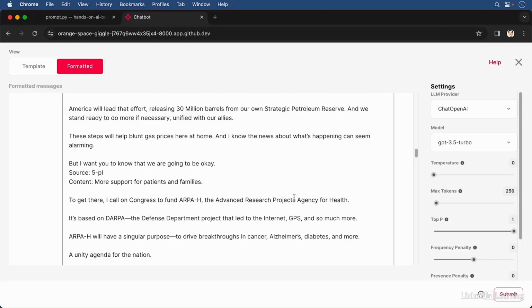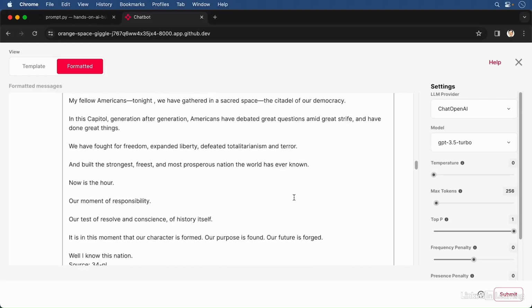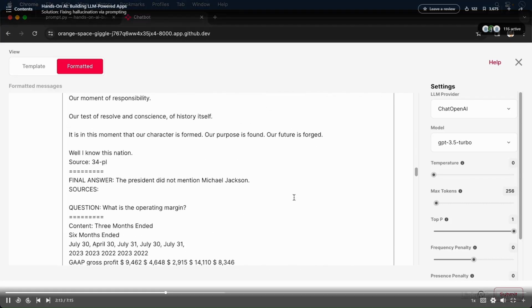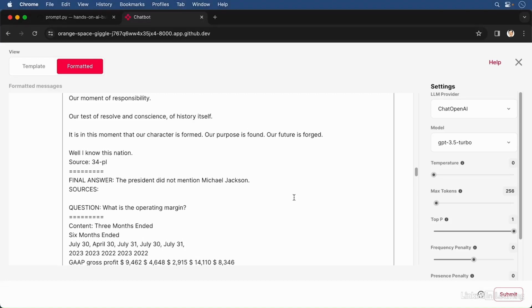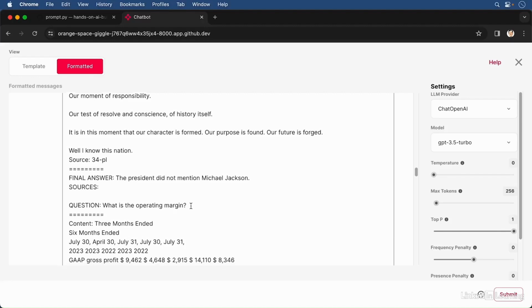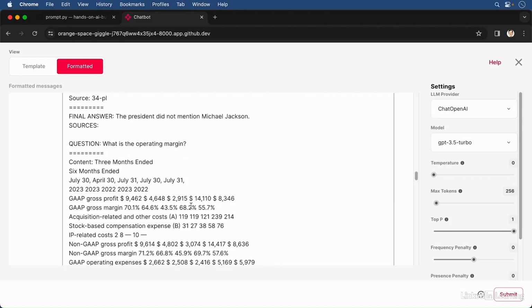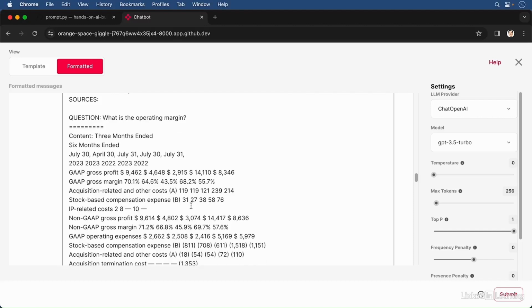Because it provided two examples on how to answer questions, this is called two-shot or few-shot learning. And then we can see our actual question: what is the operating margin? And then the extracted or relevant document that we provided to the prompt. So now with that, we can start by editing, or by prompt engineering.